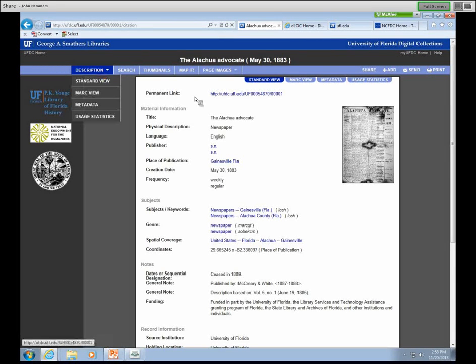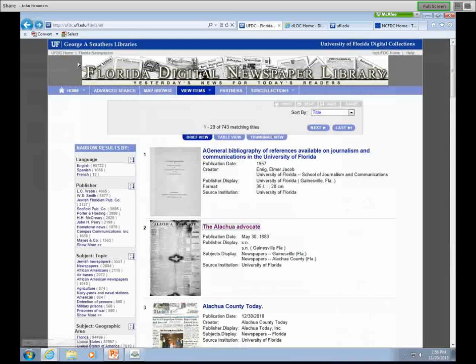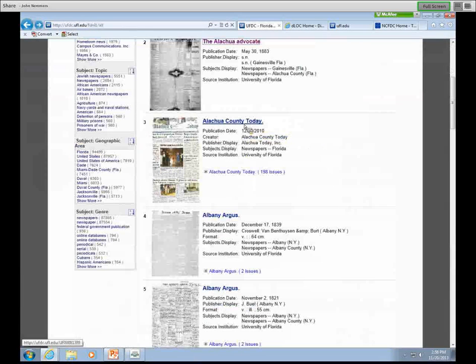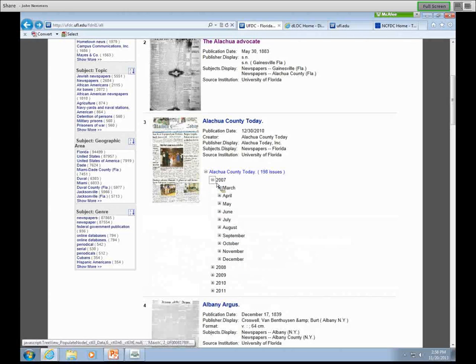Here is Alachua Advocate, a newspaper that was published in 1883. This might not be the best example, because it's a single volume. Here we go, here's a good example: Alachua County Today. You'll notice in the search results that you have expandable boxes. In addition to saying we've got 198 issues of this one title, within that, 2007 has March through December, 2008, and so on.